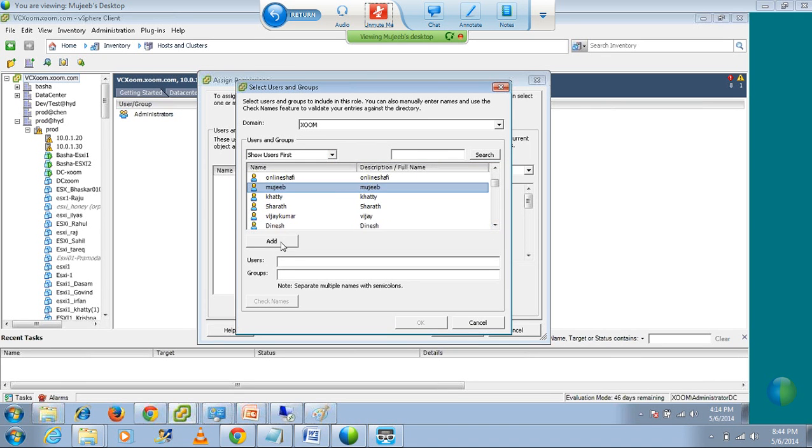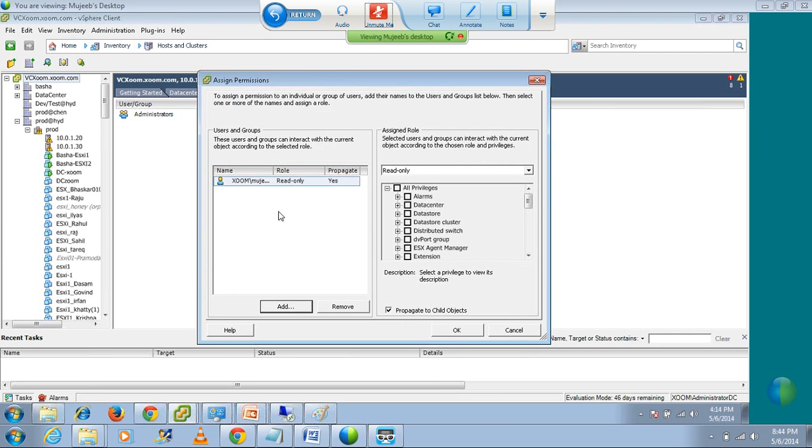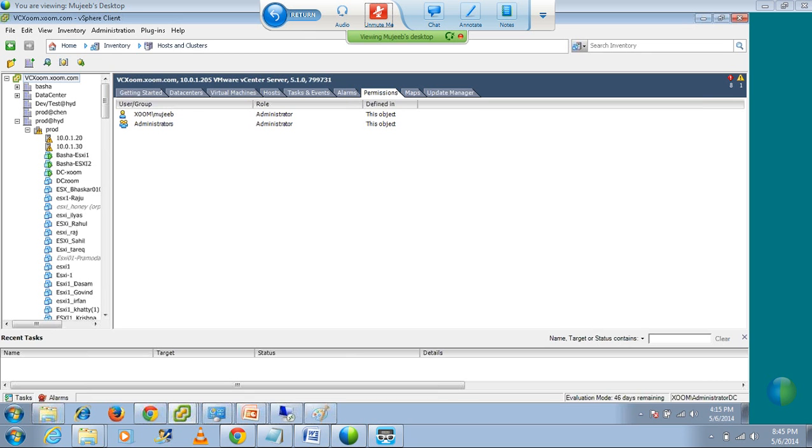Let me say G, click on add. The user from the domain Zoom has been added and I have to assign a role. On vCenter server, you find many predefined roles, like read-only, administrator, virtual machine power user, so on and so forth. Whatever role you want to assign to this user, you can assign. I'm assigning administrative privileges, click on OK. Now, I've added the user Mujib from the domain Zoom, and I've assigned him the administrator role.